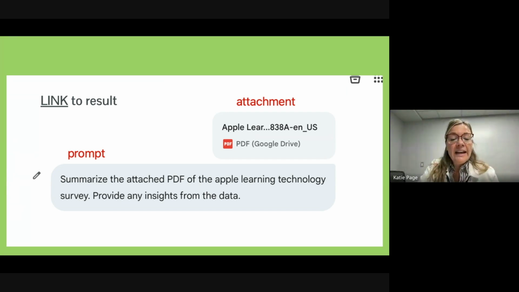Okay, again, I attached a PDF here, and this was a picture, and I asked it to summarize the attached PDF of the Apple Learning Technologies survey and provide any insights from the data. So if you're taking a survey from students about something, you're doing prom themes, you know, or whatever it is, you can ask it to analyze and give you insights from the data. And I actually didn't even have a Google form here or a Google Sheet. I just had a snapshot of something that Apple shared with me. And again, asked it to take a look at it, and it did.